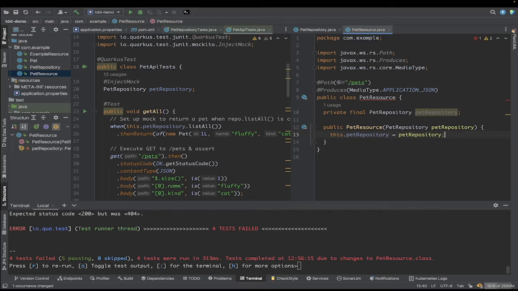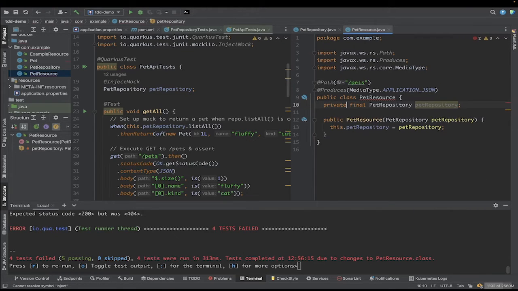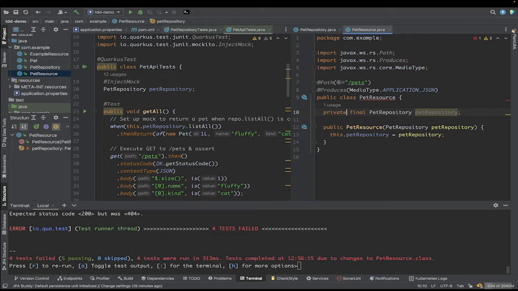So we said we need our pet repository. And I'm going to use constructor injection. You know, I could have very similarly, if I didn't want to have a constructor, said @Inject here. I feel constructor injection is the better way to do things. It's more explicit about what the dependencies of your classes are. Either way, it works. It's just kind of the way you want to do it.